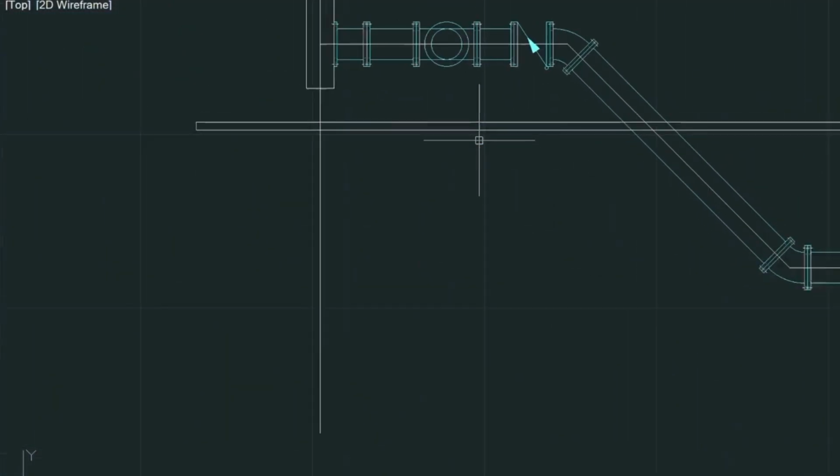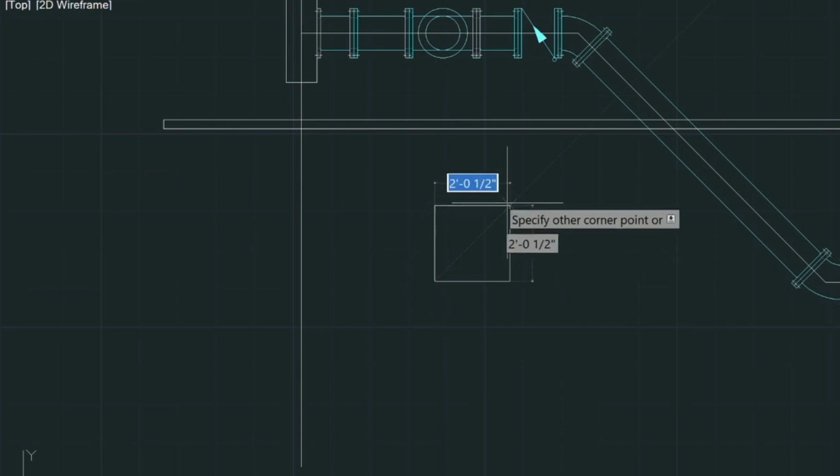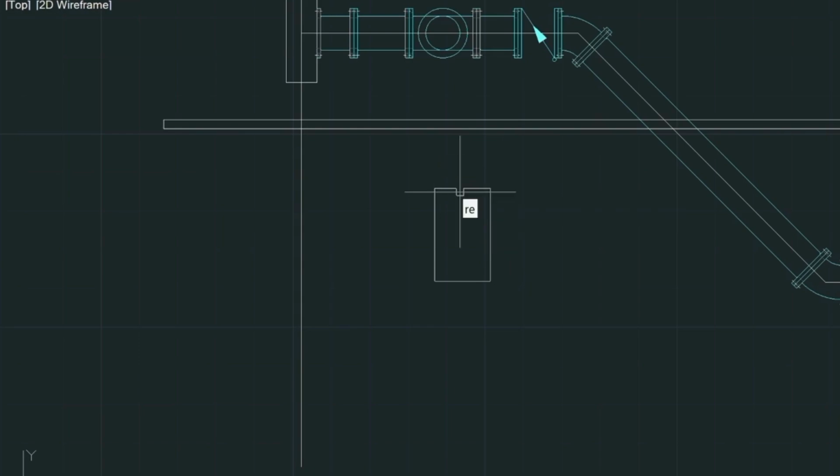So we're still on the concrete layer. Let's pan over this way. I'm using the middle button of my mouse, just holding it down to pan. I want to put a footing with a pipe support here. So let's draw the footing first. REC and 1'6" and tab. Let's make it 2'6".